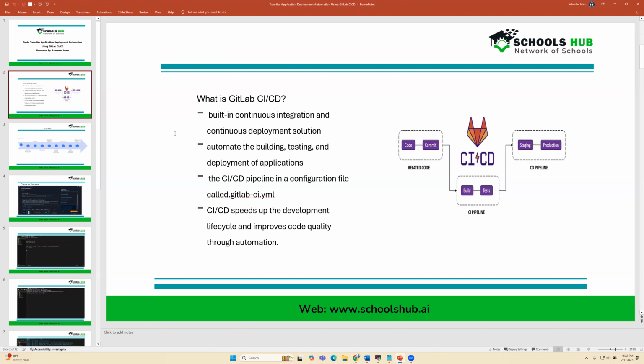By using GitLab CI/CD, it helps us as a team to automate our deployment workflow, improve collaboration, ensure code quality, and achieve fast and reliable deployment.